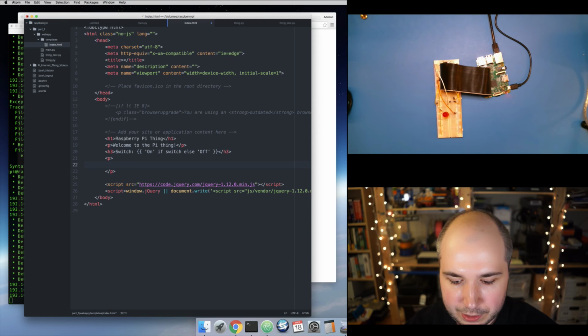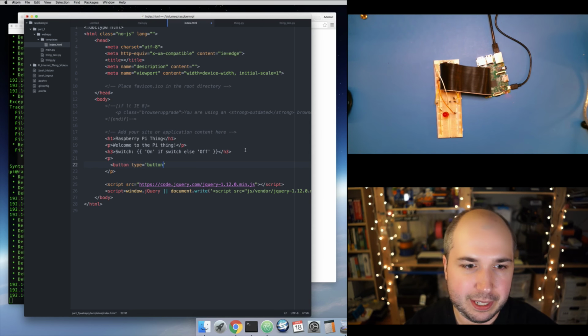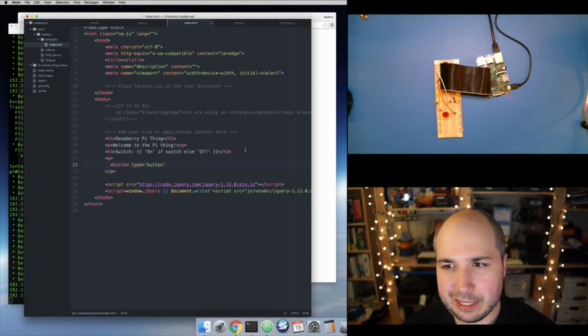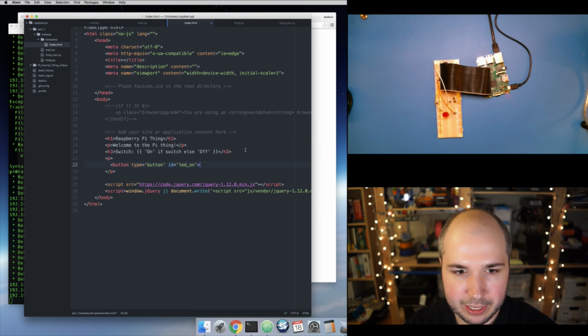And then let's make a button and type equals button. This I found is kind of needed, because if you don't have this, JavaScript tries to interpret the button as like a form submission, and you don't really want that. I'm going to give it an ID, and so this is how you can uniquely identify an element in a web page. I'm going to call this LED on, and then I need to give it some text, so let's just say LED on, and we'll close this button.